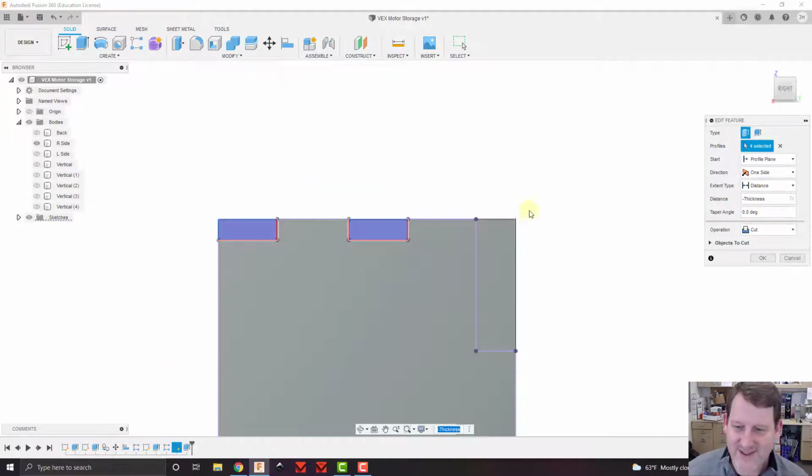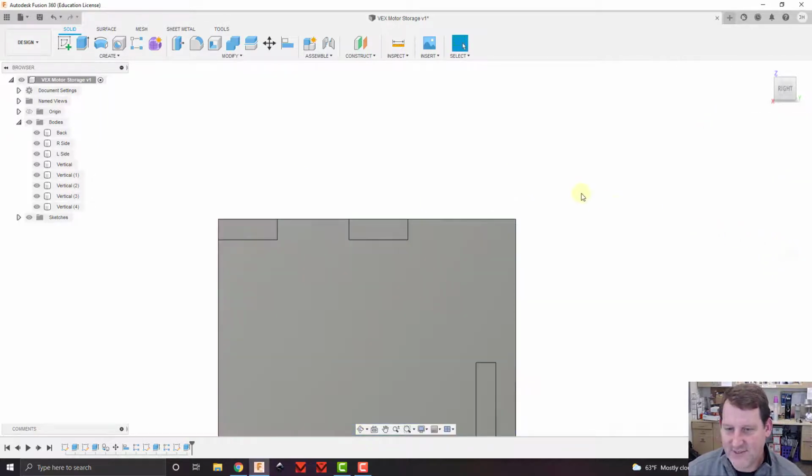Oh, I don't want to do this. This is getting too hard. Okay. So I'm going to cancel the extrusion because I don't have anything to select. I need to edit my sketch first. So I'm going to come back here. This is the sketch I want to edit.